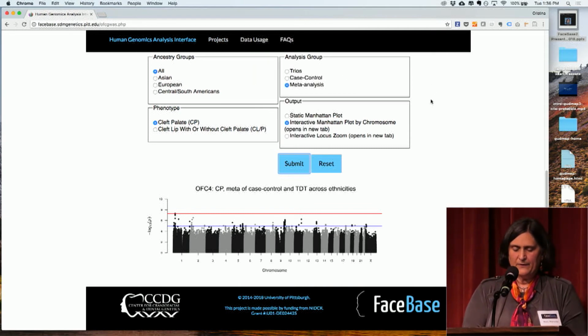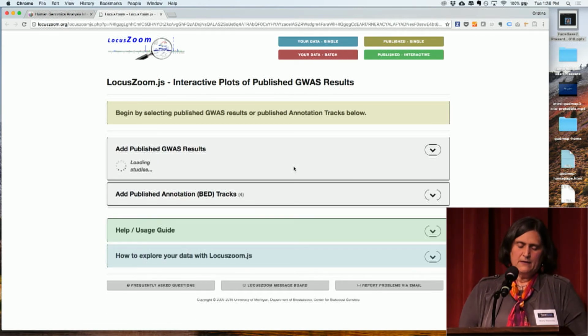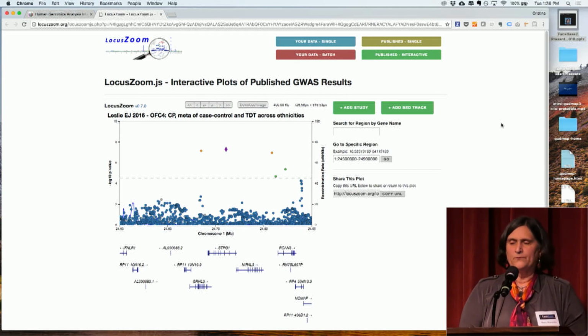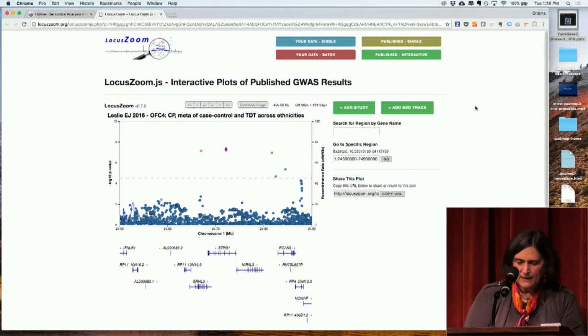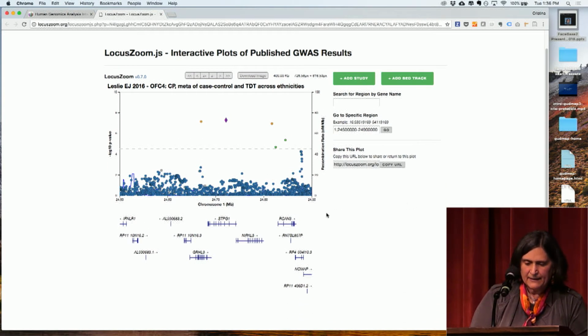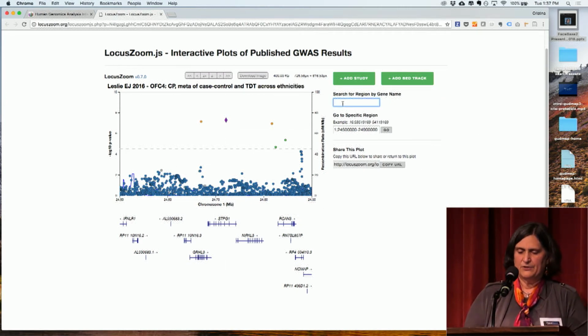Okay, so let's stay with our selections and go to the interactive LocusZoom. So this is located at the University of Michigan, the actual program, but we have our data formatted in such a way that it will directly come up in their process. So there's a lot on here, but it just brings up a particular landing spot, nothing in particular about that.